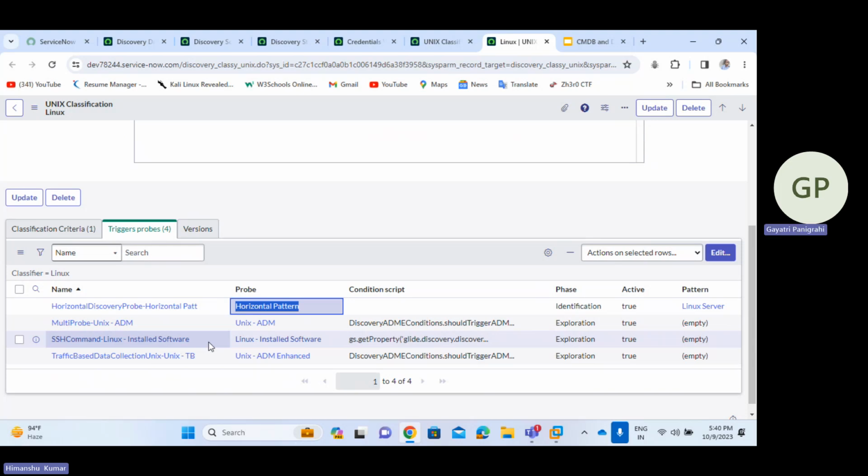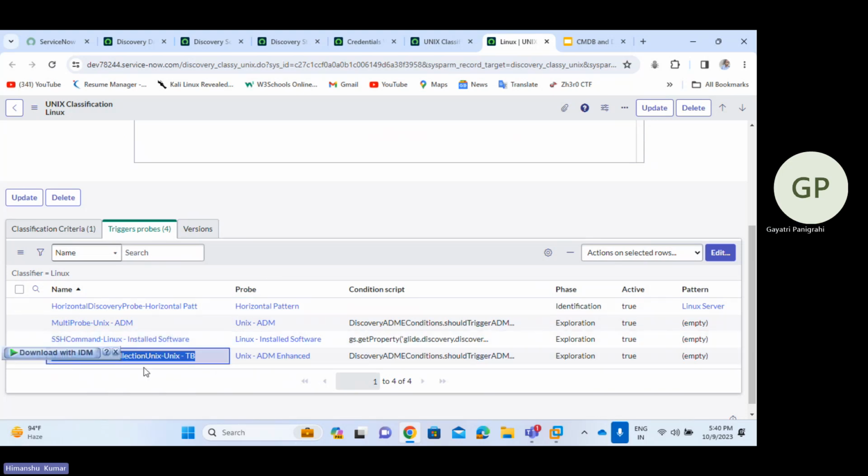SSH command install software, right? This basically finds some installed applications on the Linux machine. This is also some traffic based data collection, right? Basically, it gets some information about the machine's network, where they are connected, how many network nodes there are, how many IPs are assigned on that machine. Because in servers, there is no limit to assigning IPs, right? So it is possible that one machine has 8 IPs or one machine has 2 IPs. That could be possible, right?